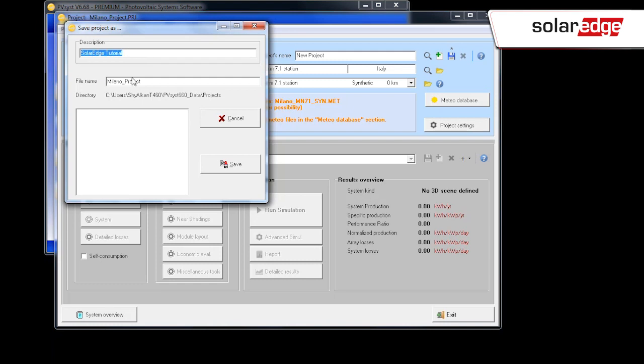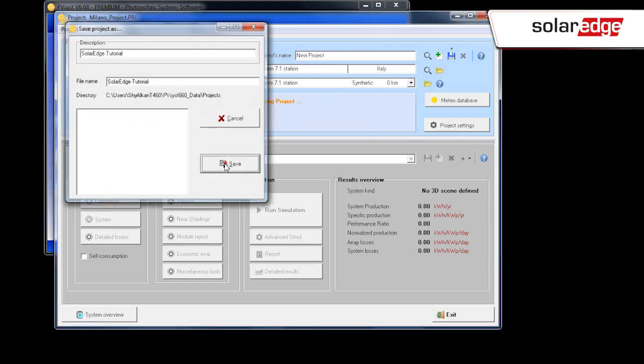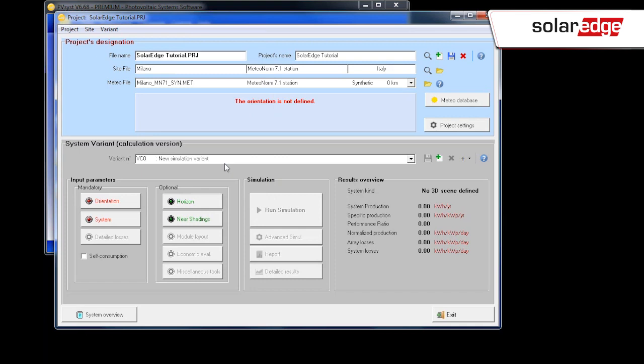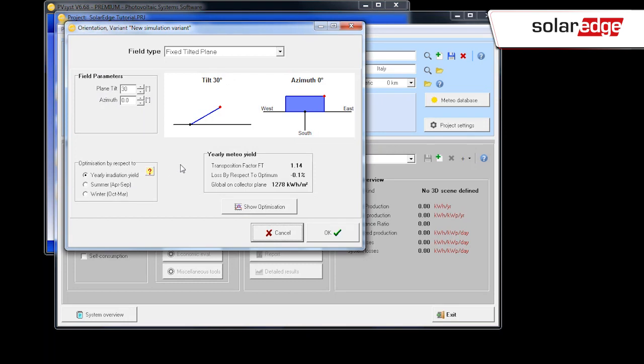This residential system consists of 23 300-watt modules. We will first set the orientation and tilt, then move to the electrical design. Click on the orientation button to open the orientation screen. We will specify a tilt of 25 degrees and leave the azimuth at zero for a south-facing system.